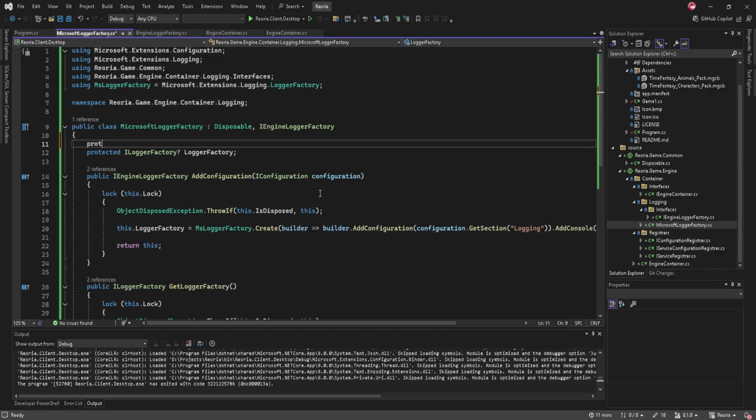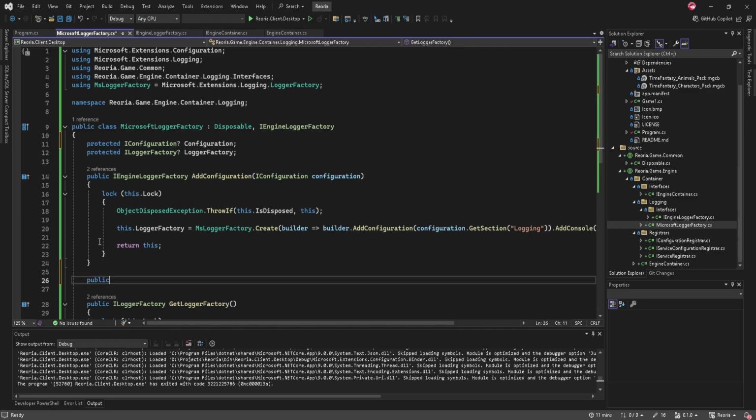Let's do protected configuration. Configuration. This is not here. We're going to do public virtual void. I will virtual these ones separately. Public virtual IEngineLoggerFactory BuildLoggerFactory.